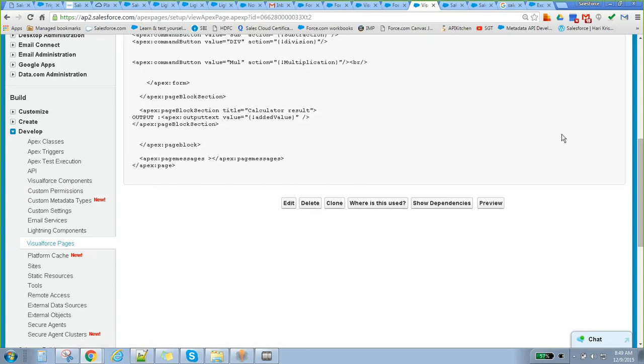If you want to show mixed data, let's say account, contact, and opportunity, three objects' data you want to mix, in that case we can't pass the three objects back to a VF page, right? So we need another internal object which has to hold all these things.